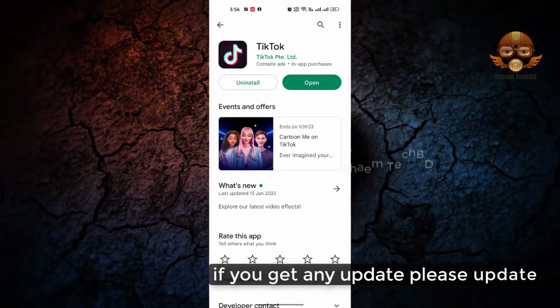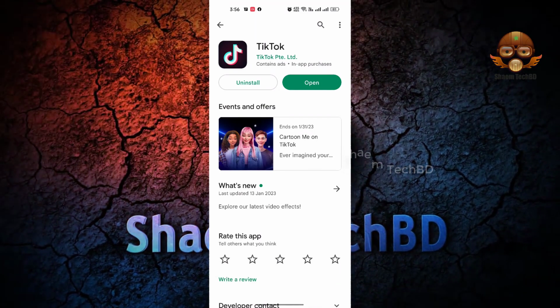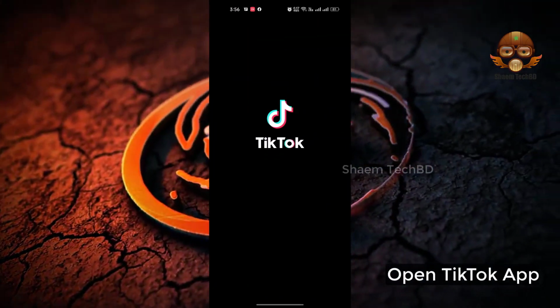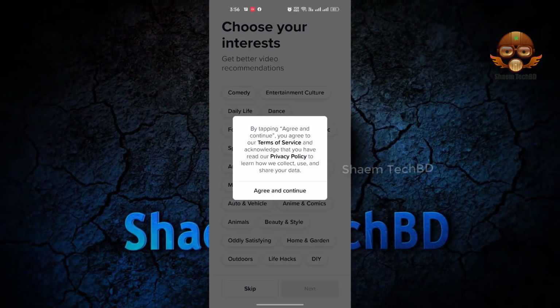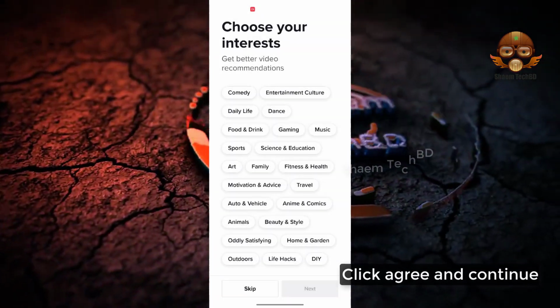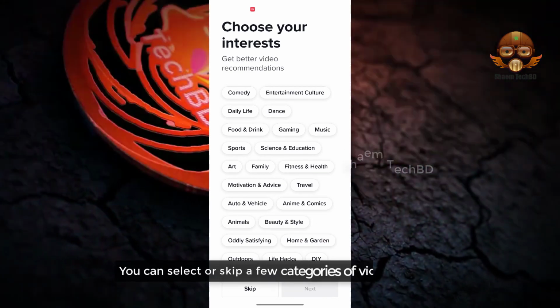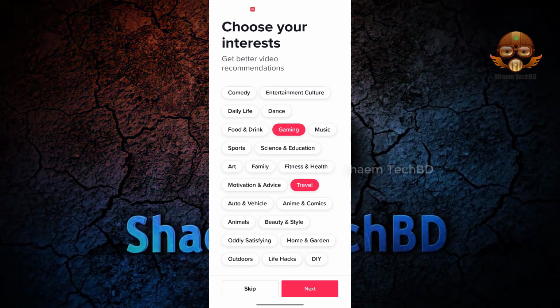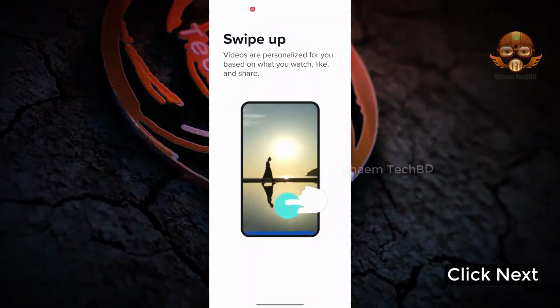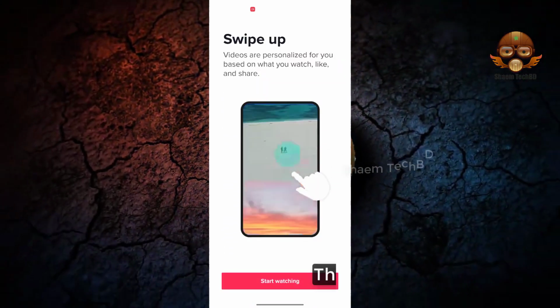If you get any update, please update. Open TikTok app. Click Agree and Continue. You can select or skip a few categories of video you like to watch. Click Next. Then click Start Watching.